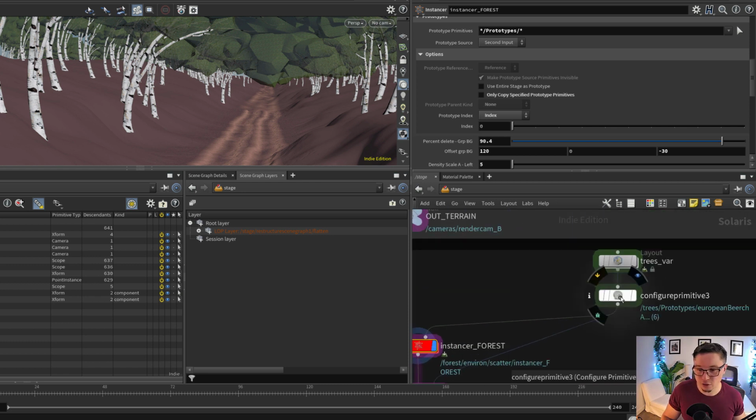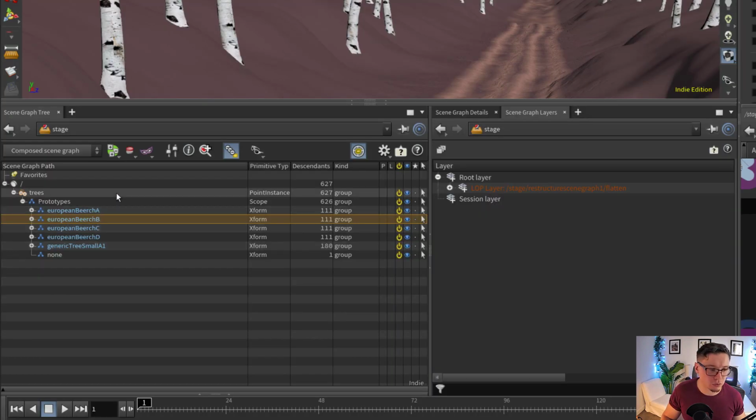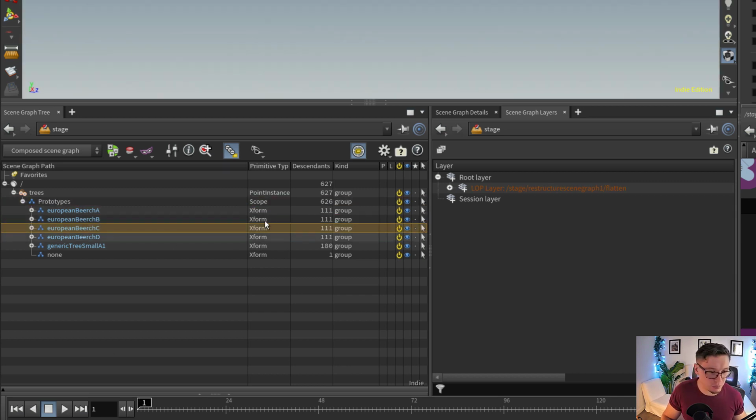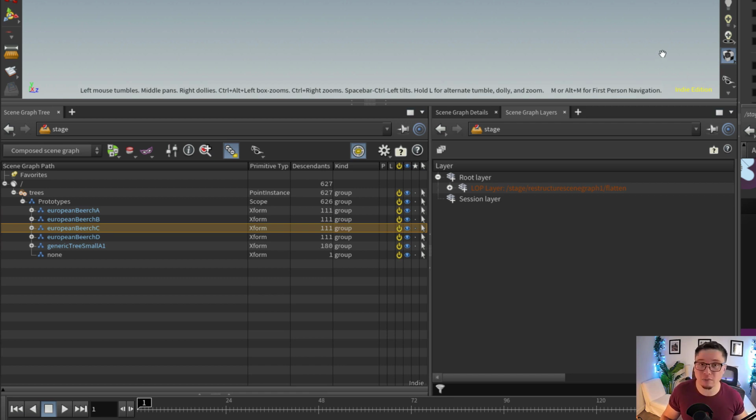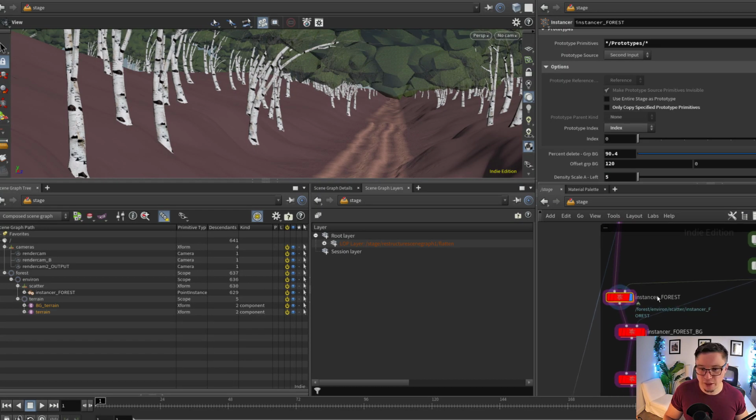One thing I should specify here, we have a configure primitive. Why do we have that? It's mostly to turn all the content of the prototypes from a kind that is basically component and turn that into group. So if you are working in Solaris and Karma and don't care about export, you may not worry about that. I think that would work totally fine without it. But if you're aiming to export to, let's say, Unreal Engine, it seems that it's important that the USD is set with this in mind. So yeah, just mind that.